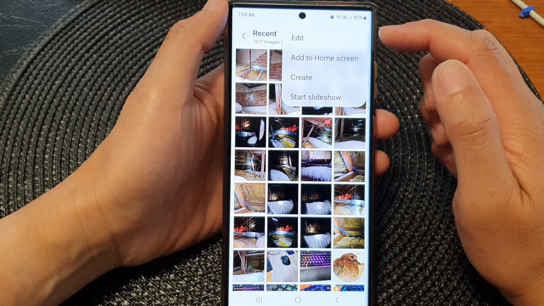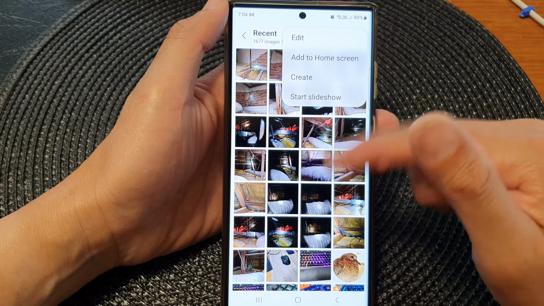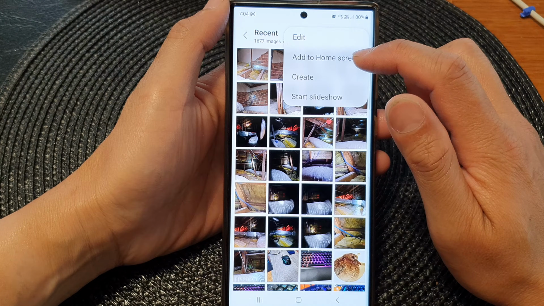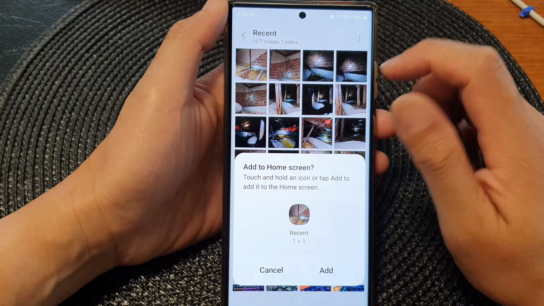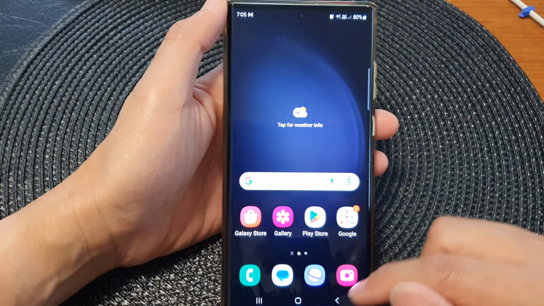Tapping on the more button will allow you to edit and select photos. You can also add recent to the home screen as well. So tap on add to home screen. This will add the shortcut to the home screen. So here tap on add and that will add the shortcuts to your home screen.